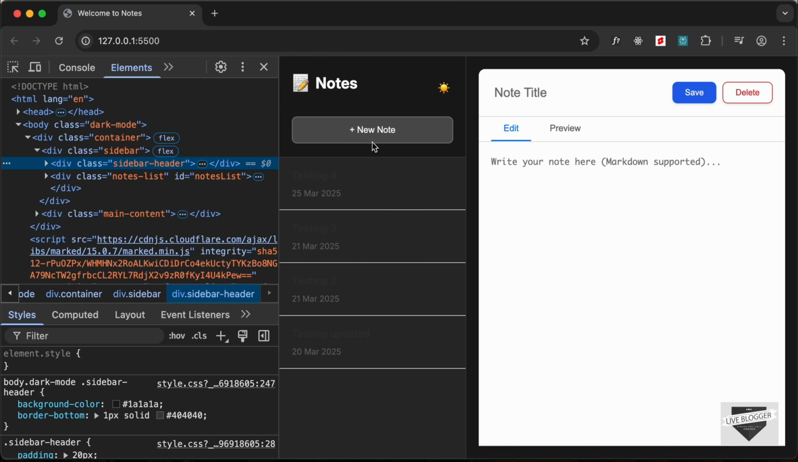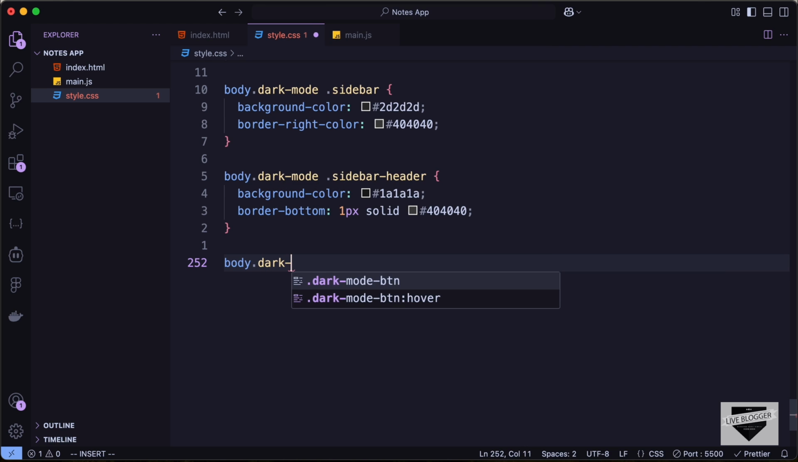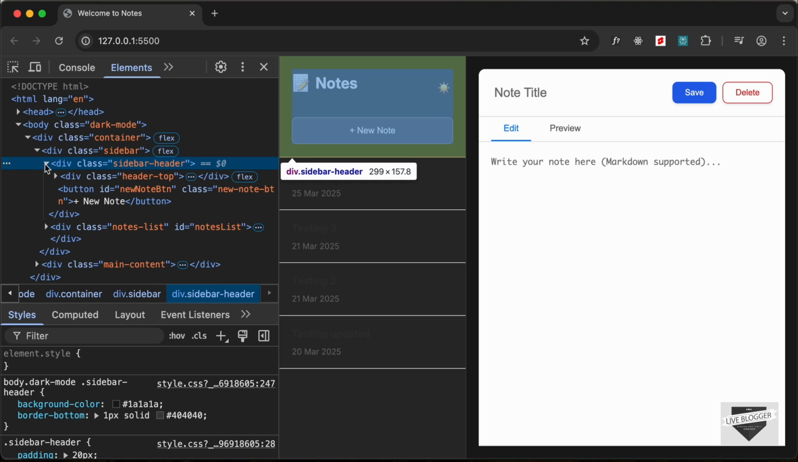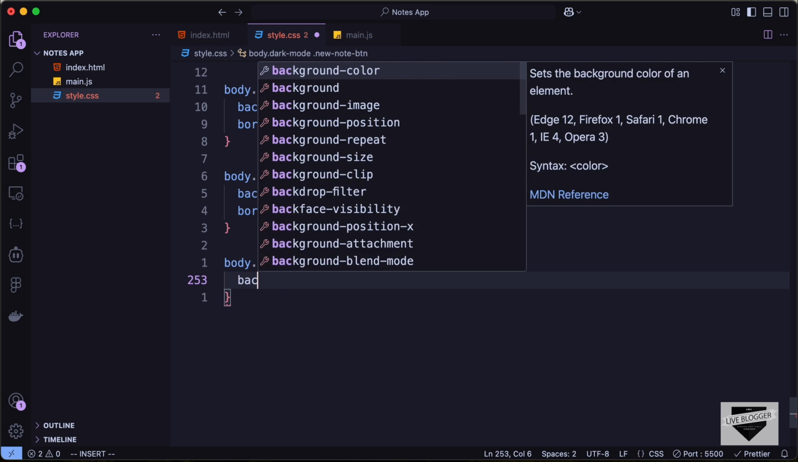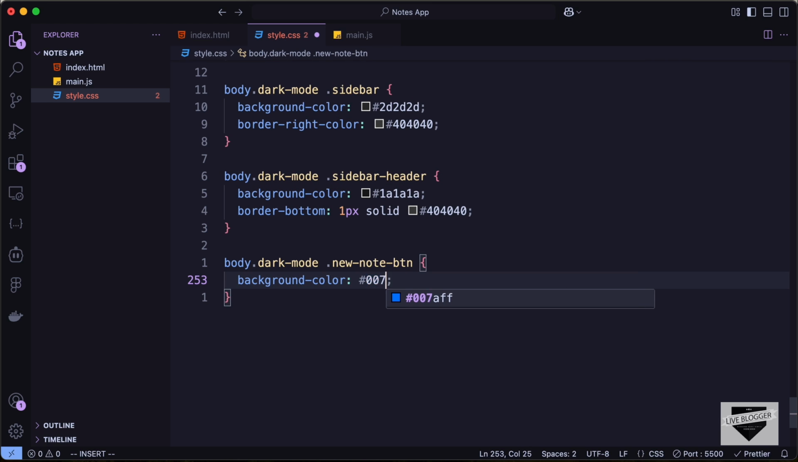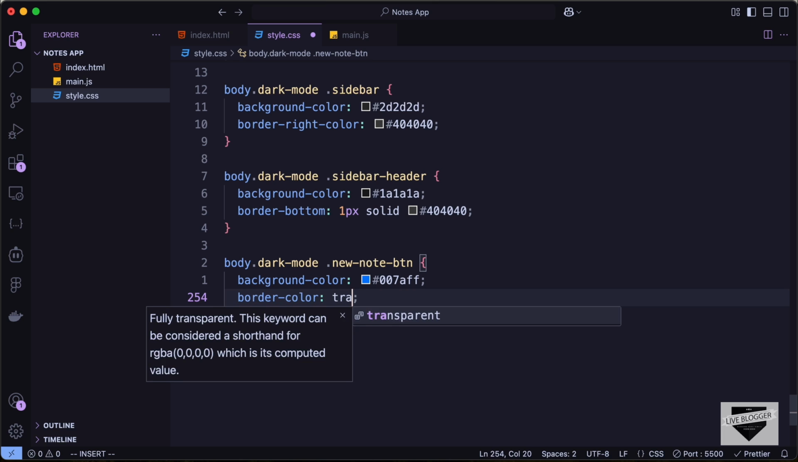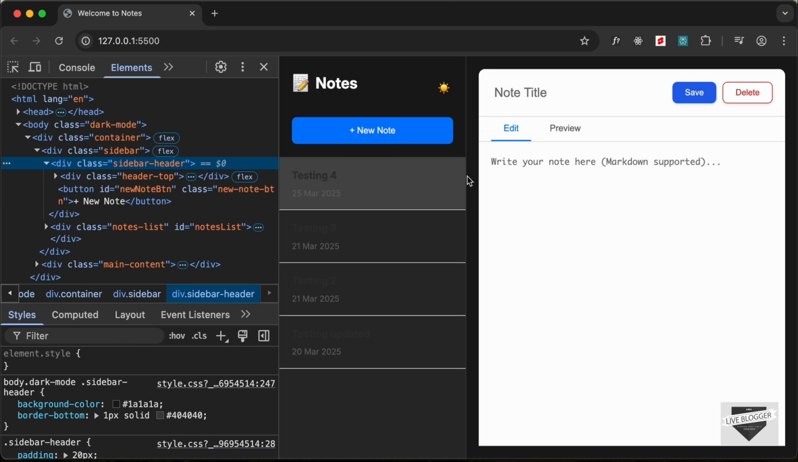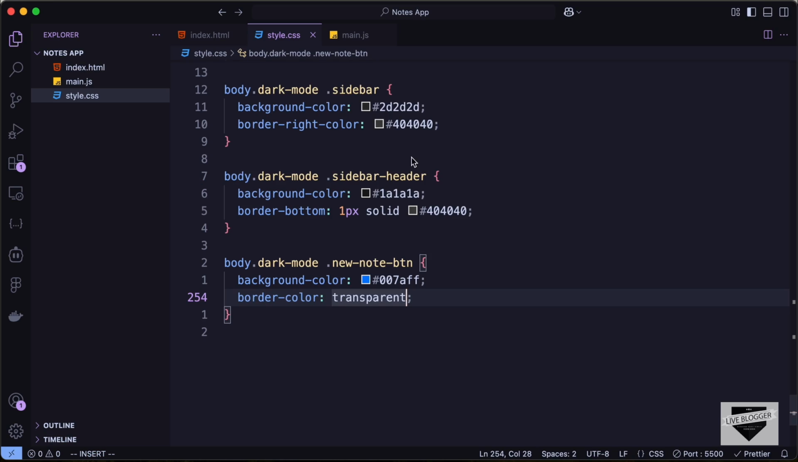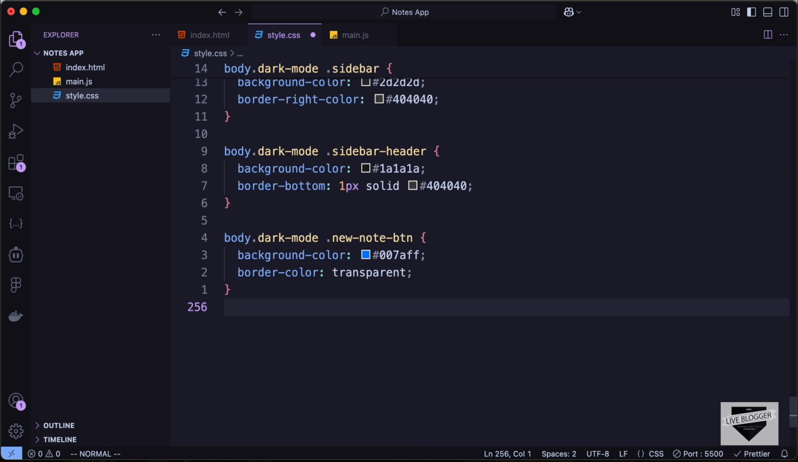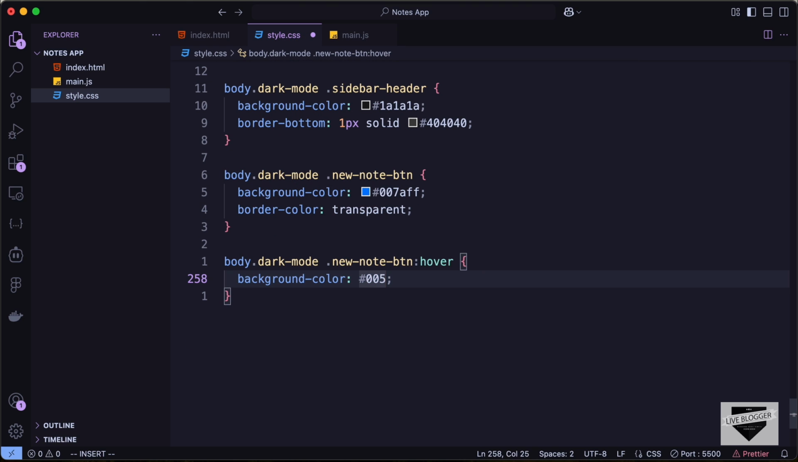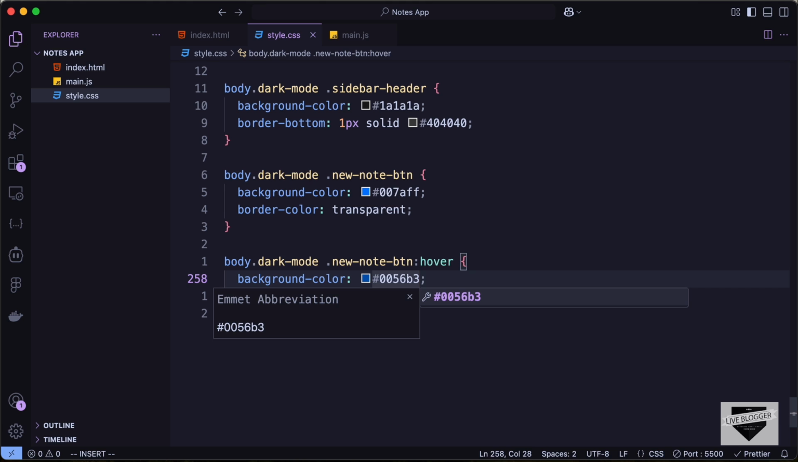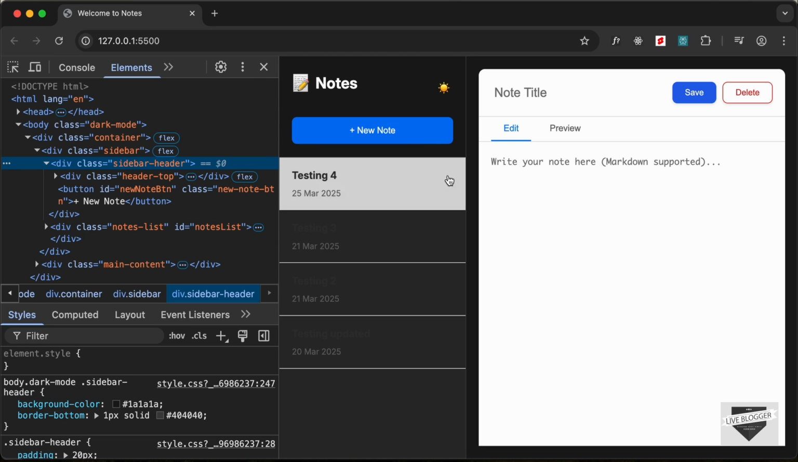Now let's target this new node button. So let's type body.dark-mode, and for the new node button we have this class of new-node-btn. So let's type .new-node-btn, and let's set the background color to 007AFF, and let's set the border color to transparent. So this is how the button looks. Let's also add a hover effect. So I'll just copy this and paste it down here. Let's type :hover, and let's set the background color to 0056B3. So this is the new node button.